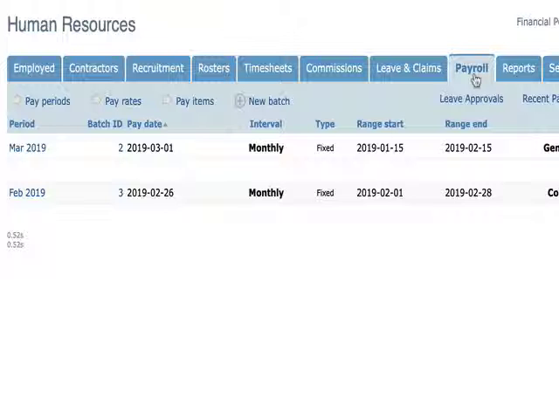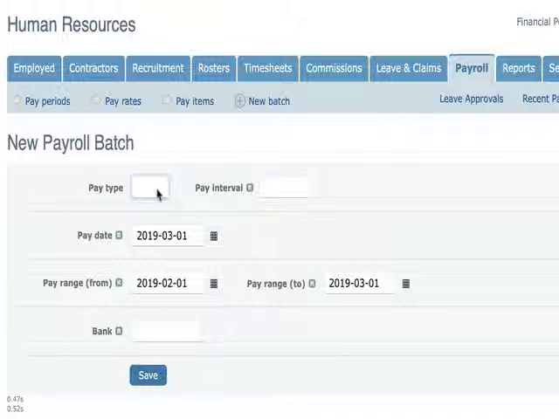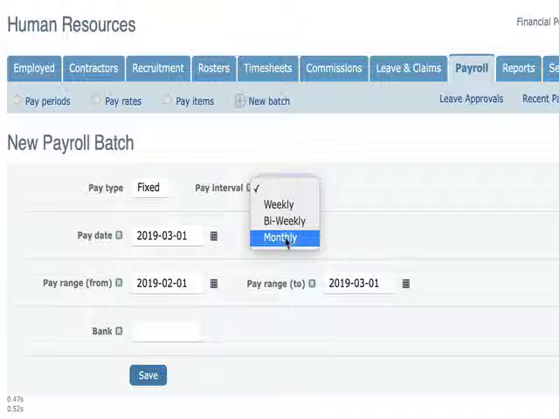mistakes. So to do a new batch, we will just use this option, new batch. We select the type of batch, because this depends which employees are included in this batch. The pay type would usually be fixed unless somebody works on pays on shifts or is a contractor paying per hour. So fixed, and in our case we'll choose monthly.